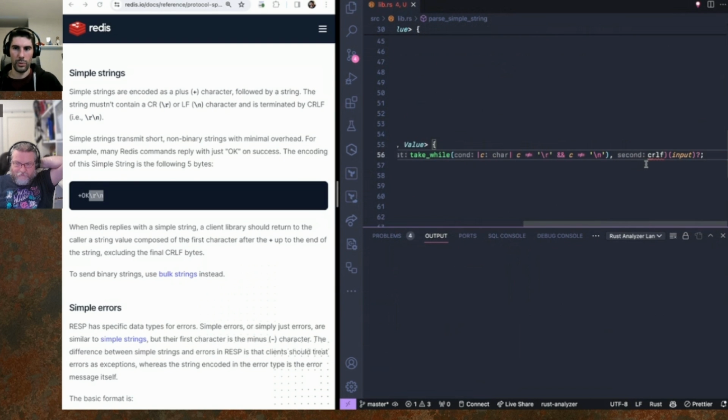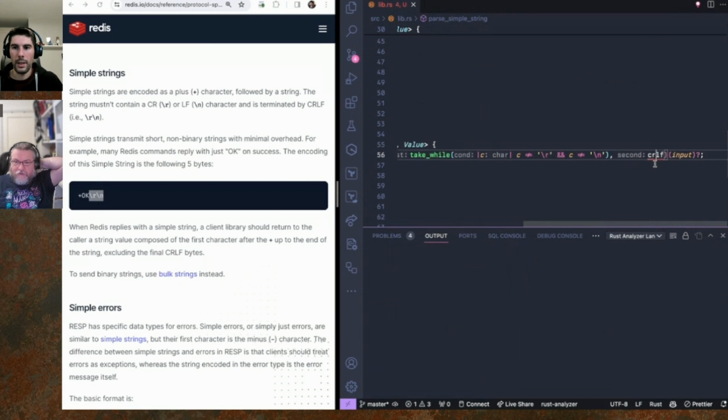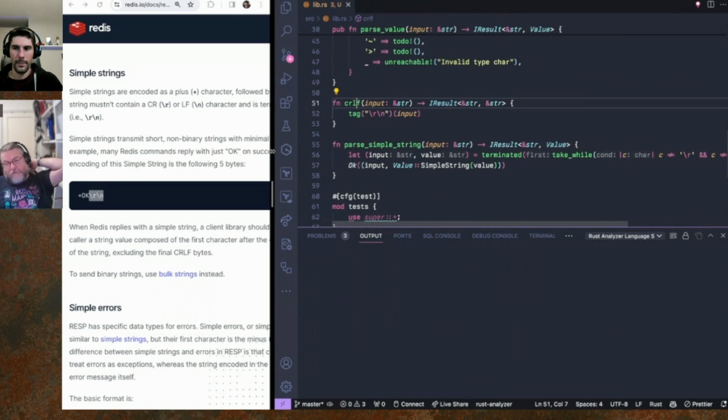And that should do. Why is it complaining about CRLF? Function with sim... Oh, I made a typo. Okay, yeah, left. Carriage return line feed. Okay, let me make this one a little bit bigger.